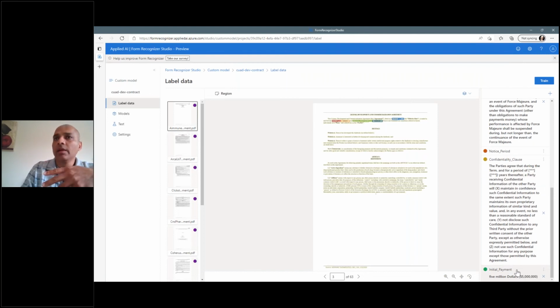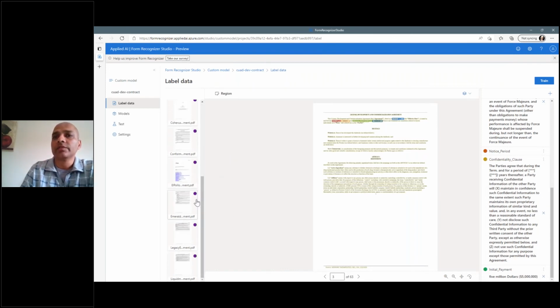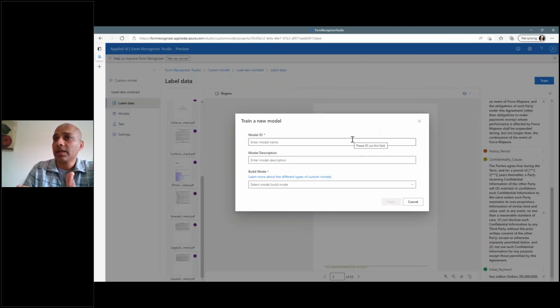So all I need to do in order to do this is go through this process and label each of these documents with the exact same process that we described as we were looking at training a template model. And once I have these labels built out, I can go ahead and hit the train button here. I can give it a model name.